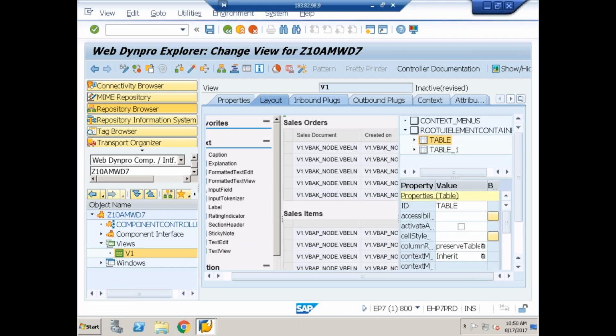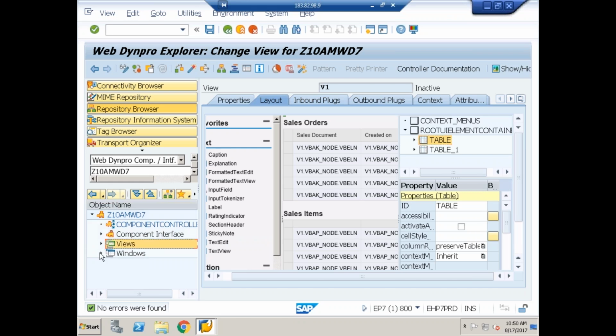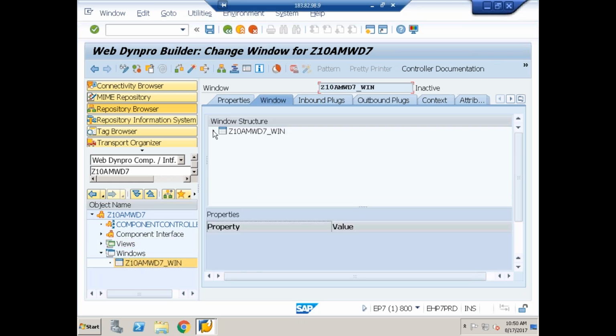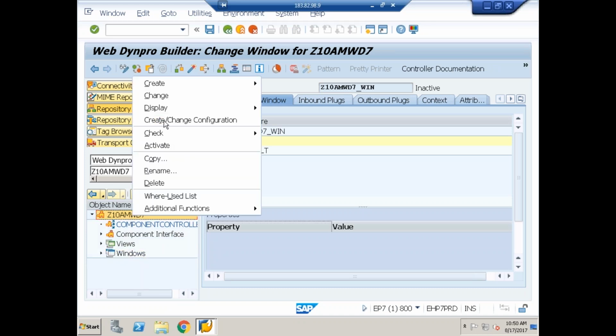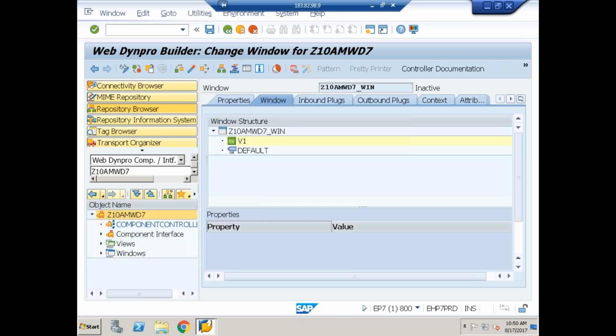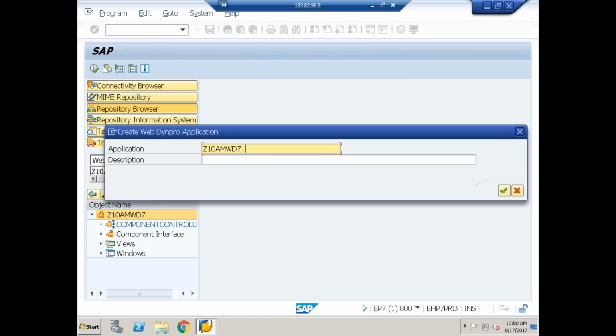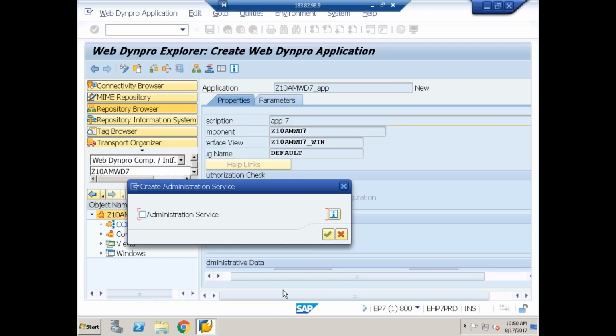Done. Save it. Check it. Then embed this view into the window. Since we have only one view, this view is automatically embedded to the window. So if I double click, done. Then in order to execute, I need to create an application. Right click on the component, create Webdynpro application. I'll give the application name as underscore app. So whatever approach I followed yesterday is not the recommended approach. Whatever approach I am following now, for the rest of the course I'll follow that approach only. Is it clear? Done. Save it.